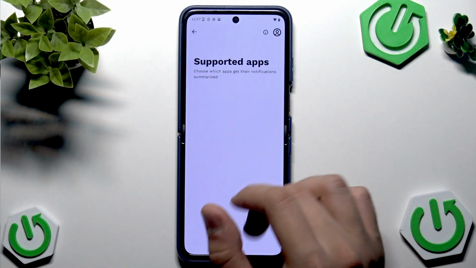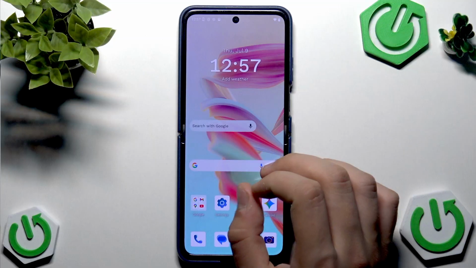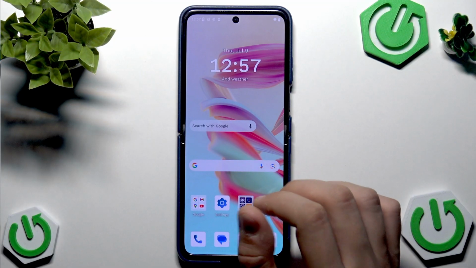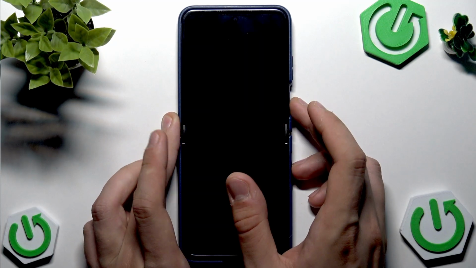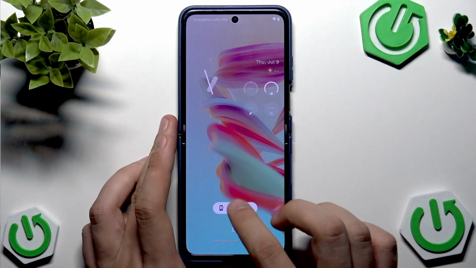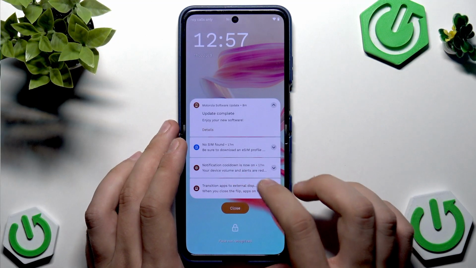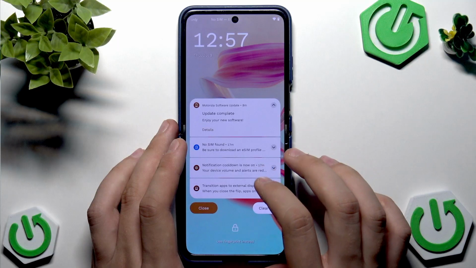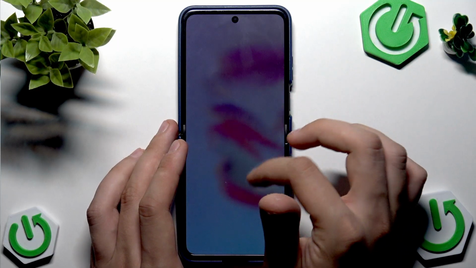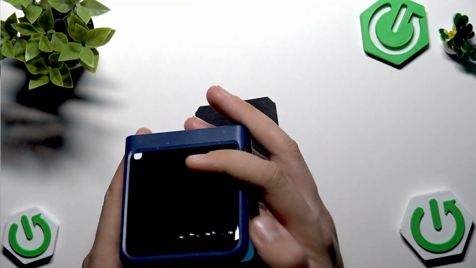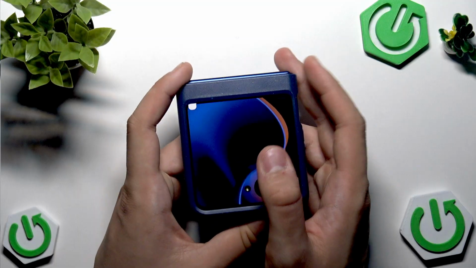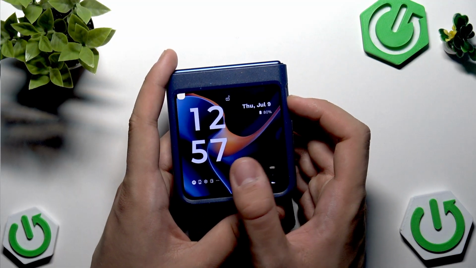Here I don't have any applications on our phone that are suitable for that. But how to summarize our notifications? As you can see here, we've got our notifications bar, and there should be a button named Catch Me Up. As far as I remember, it was here. I don't know why, but it was here.